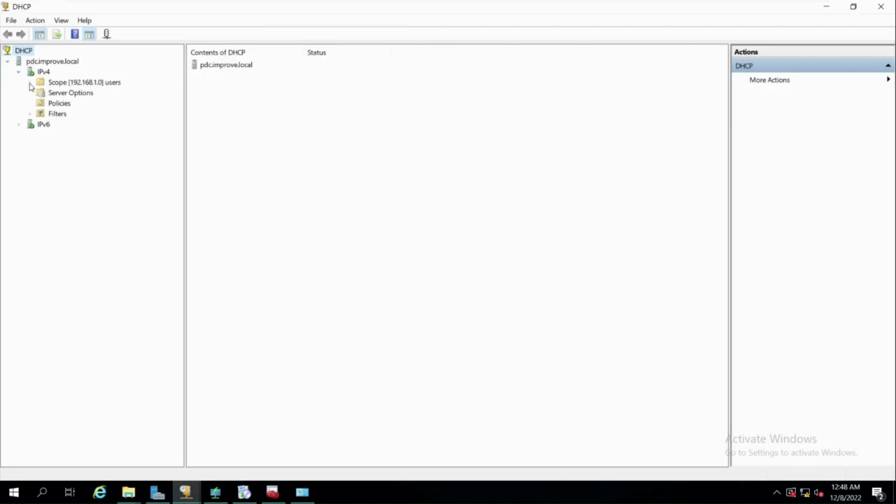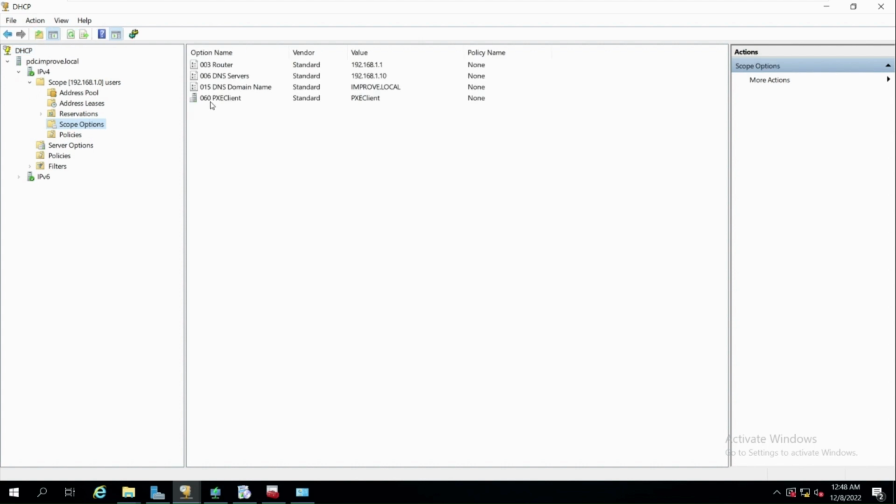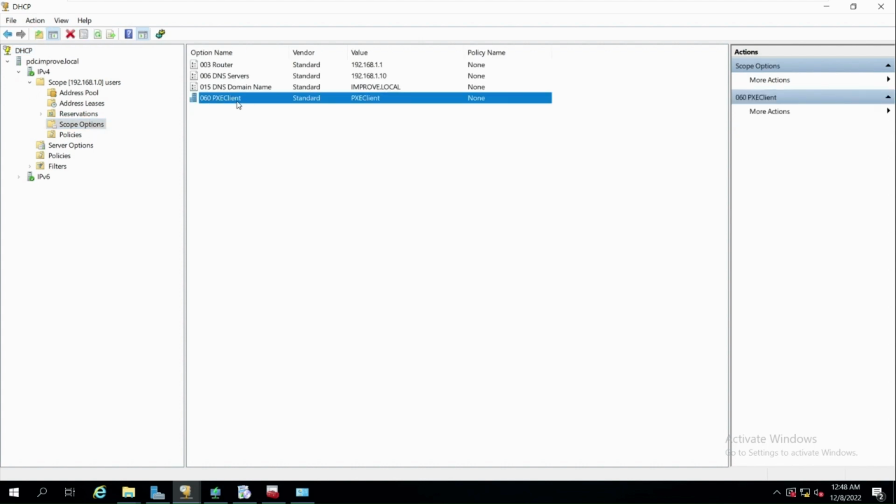Now, if we open the DHCP and enter the scope options, we will find pxeclient on port 60, through which the deployment occurs. You can find it also in the server options.